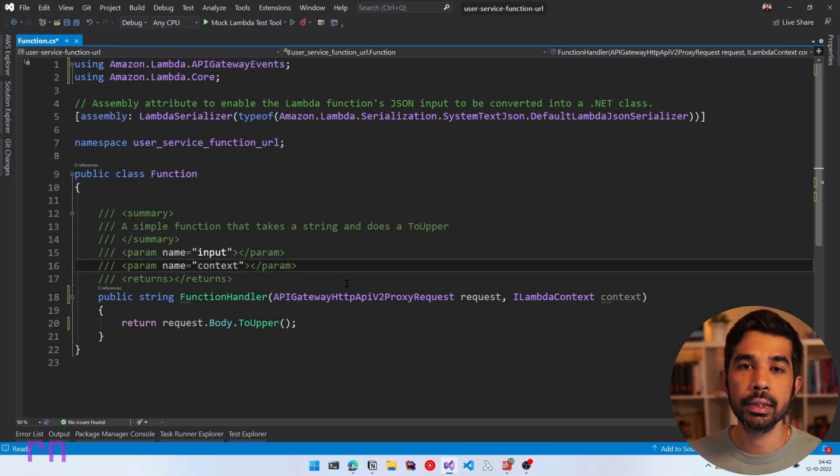Now if you want to run this locally and make sure this is working fine, you can press F5 or click this Mock Lambda Test Tool.